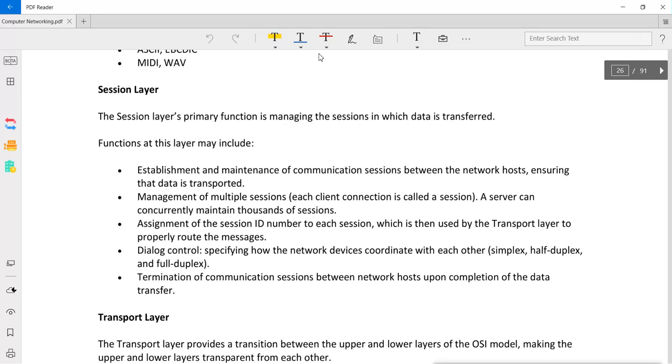To manage all the running sessions of your system. Then functions at this layer may include establishing and maintenance of communication sessions between the network hosts, ensuring that data is transported.